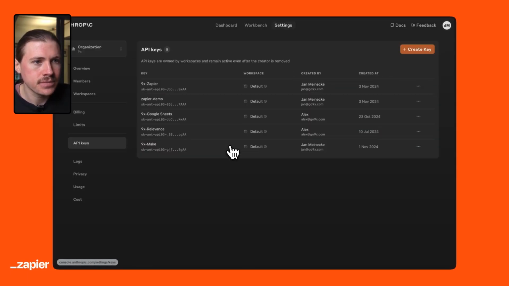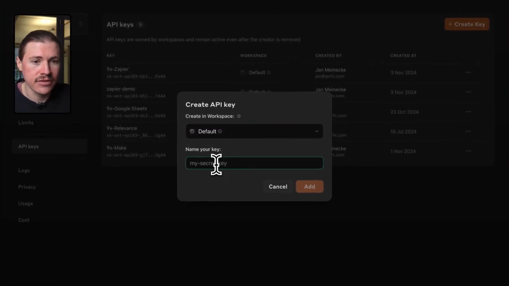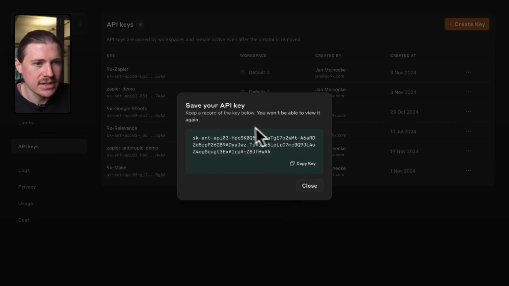Once you have your account set up and set up your billing, you'll be able to get API keys. And let me just go and create a new key for this demo. So I'll just put this in the default workspace and give my key a name. So this will be Zapier Anthropic demo. Add this, and then I need to copy this key.